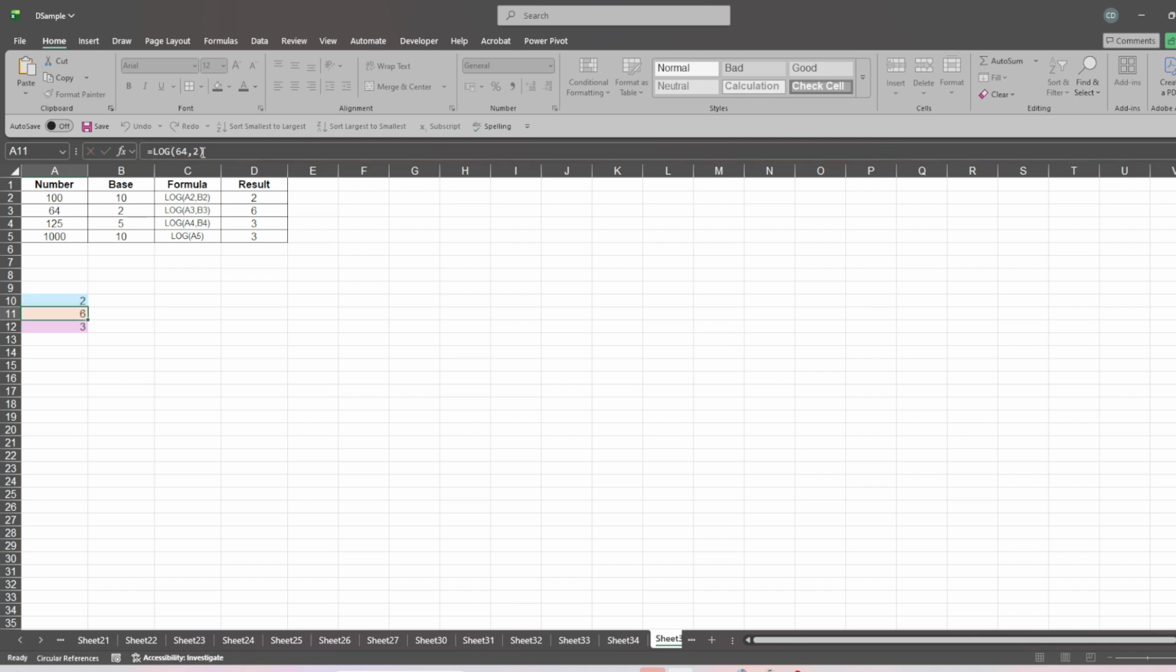That result makes sense because 10 to the power of 2 equals 100. So the logarithm is essentially asking, what exponent gives me this number? In this case, the exponent is 2.